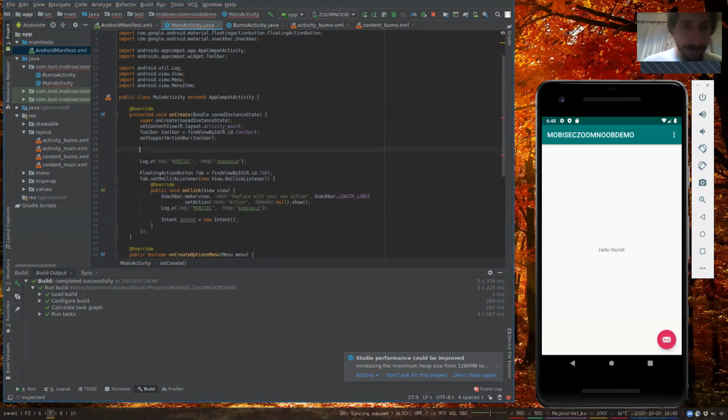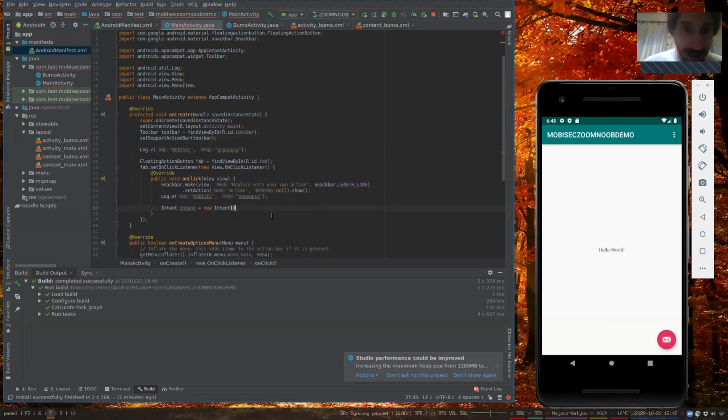But where you are here, it's a bit trickier. Why? Because we are not in the onCreate method, we are in the onClick method. And the onClick method is not a method of the main activity. So if we use this, it is actually a pointer to the OnClickListener class that implements this onClick method.